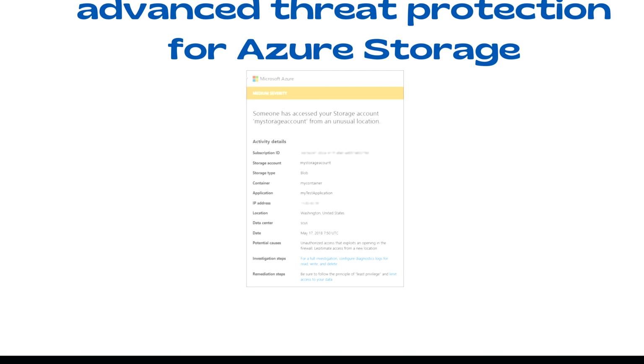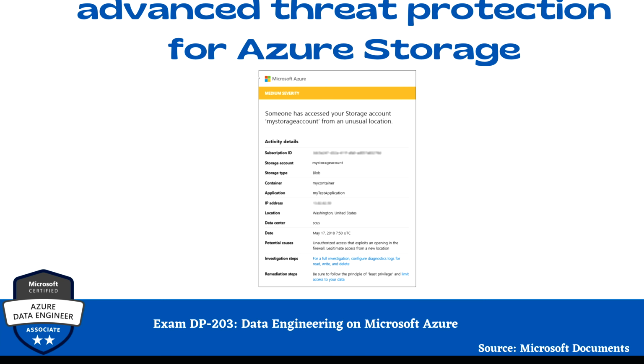Now we are going to understand advanced threat protection for Azure Storage. Azure Defender for Storage provides an extra layer of security intelligence that detects unusual and potentially harmful attempts to access or exploit storage accounts. This layer of protection allows you to address threats without being a security expert or managing a security monitoring system.